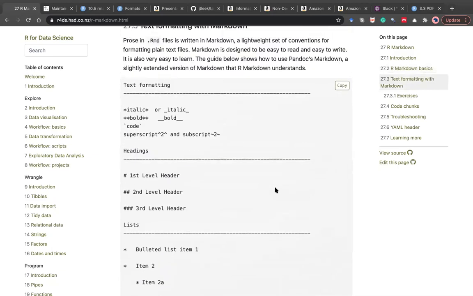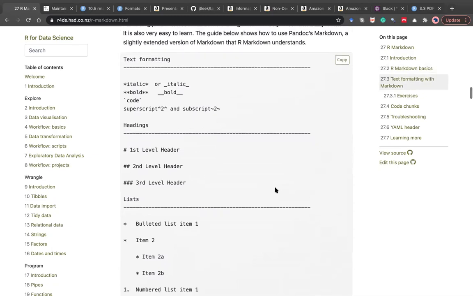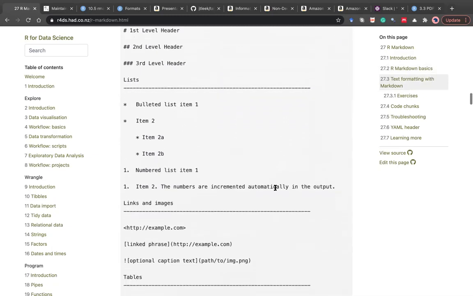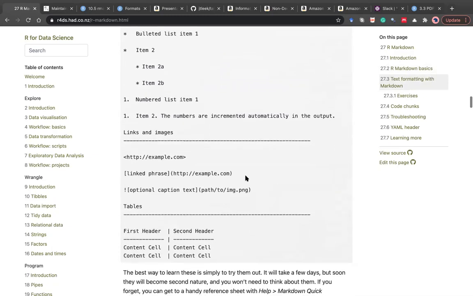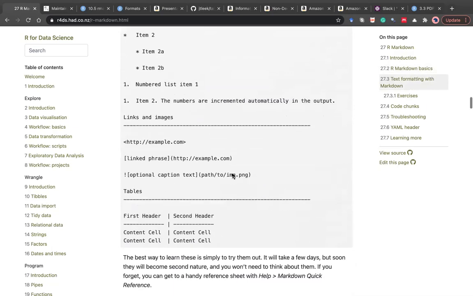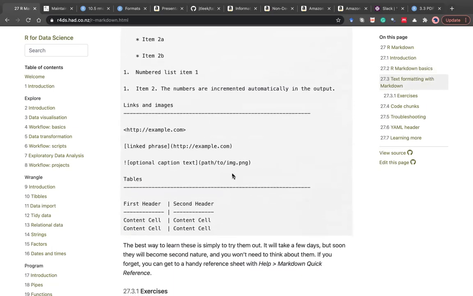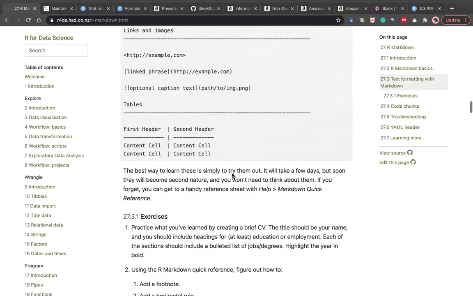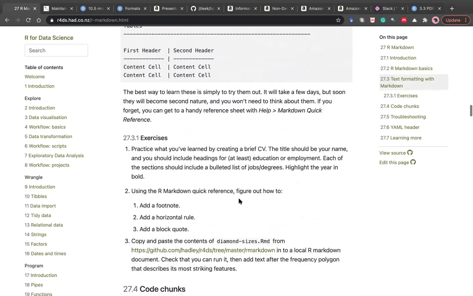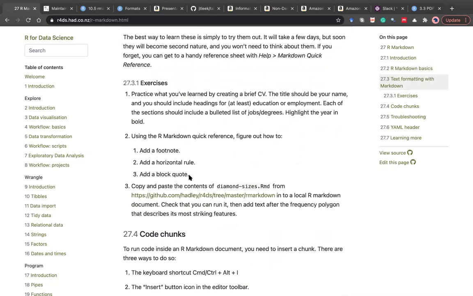Yes, of course, you could do things like headers, different levels of headers, bulleting and lists. Then you can add links. You can also add captions and images. And you can do tables. So much stuff here. And of course, you can also do the block functions, which we have used.